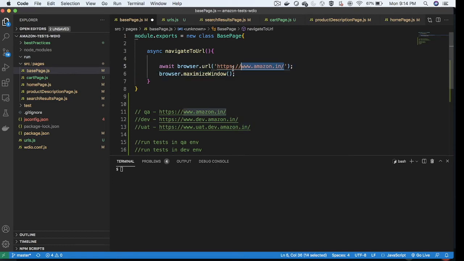Here I need to remove this hard coded value and just put a slash, so that whatever URL is coming from the command line, the same URL will be taken and put here in the base URL.